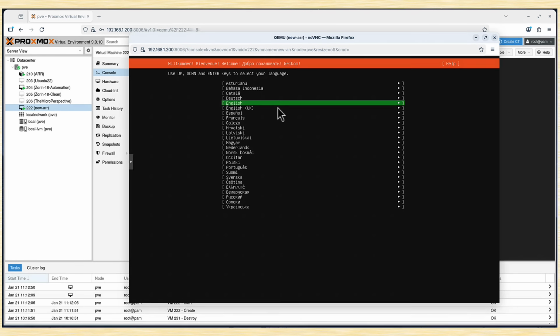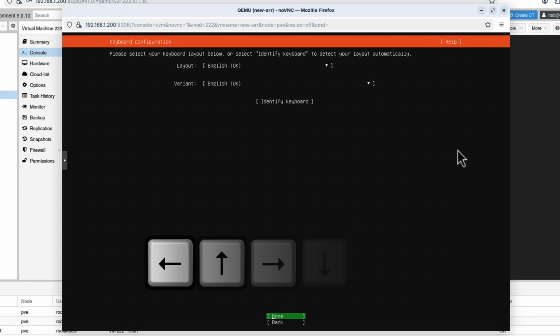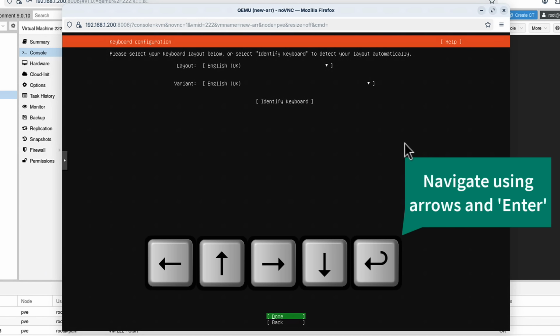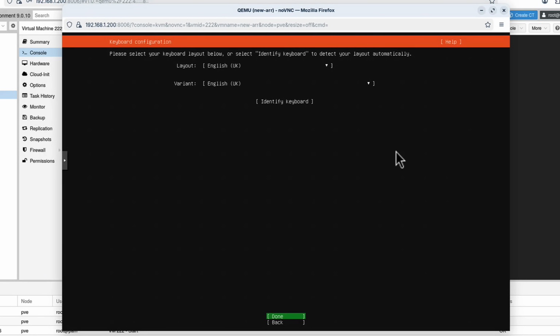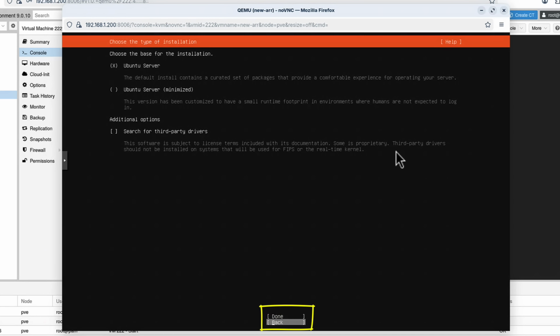Alright, I say now English UK. It gives me a bigger window. Yeah, hopefully you can see it better. And now I say done because it's English UK. Yes, that's correct. Here Ubuntu Server, that's correct. I say done. Just click enter.